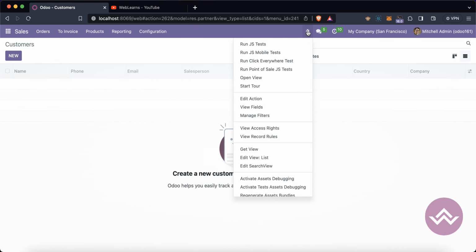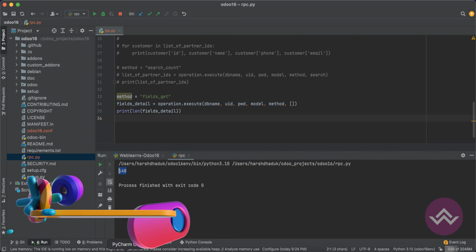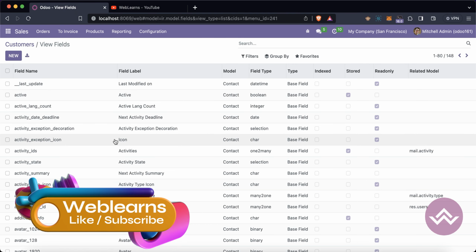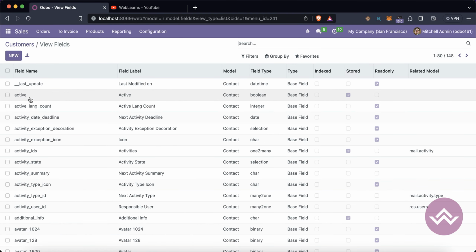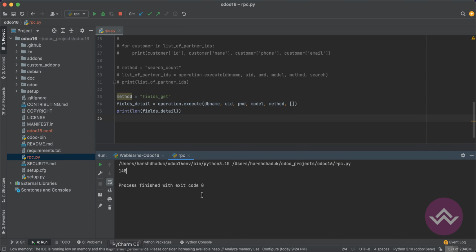So let's confirm here. I go to the fields list, and you can see 148 fields available for this res.partner, and it will always return this. The field name is active, the field label is this one, what is the model name, what is the field type, the base type, indexed, stored, readonly, all the information you can see here, everything it will return. So if you are trying to get the schema of a specific model, you can just use the fields_get method.